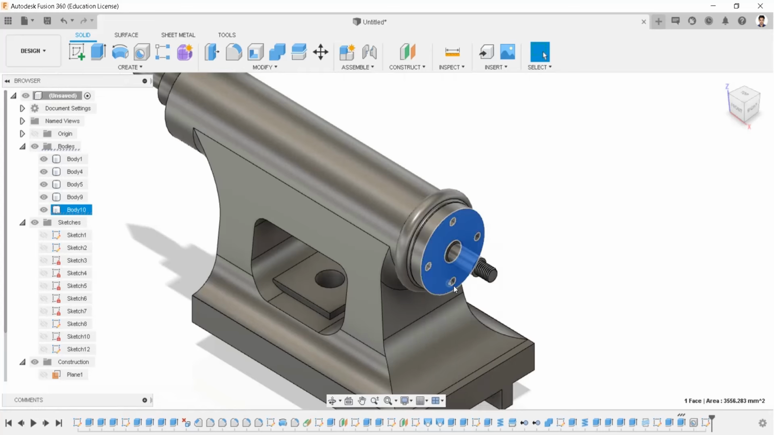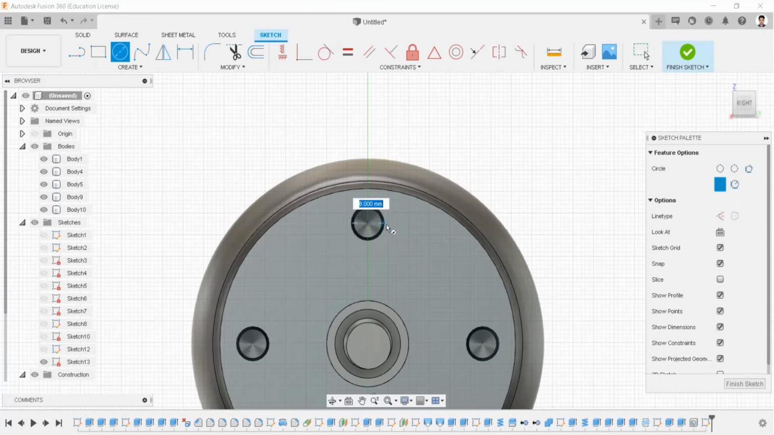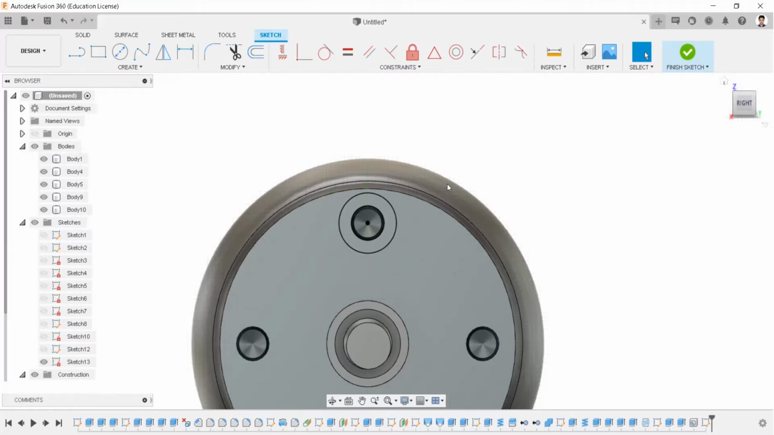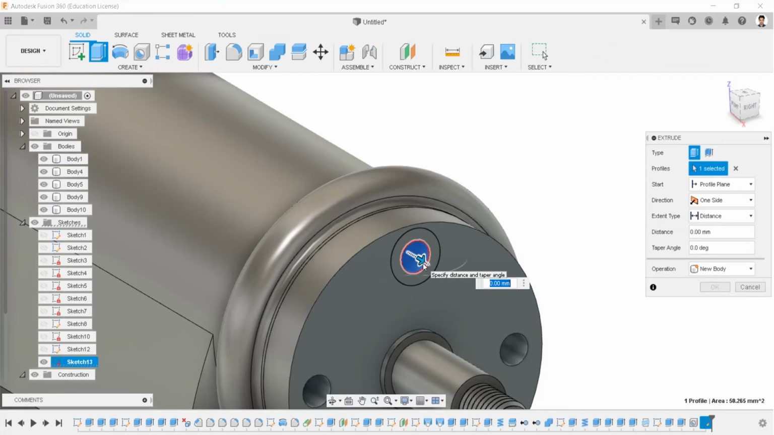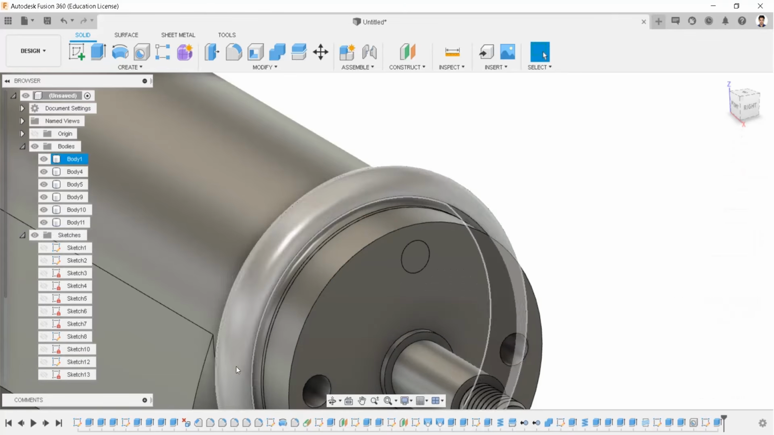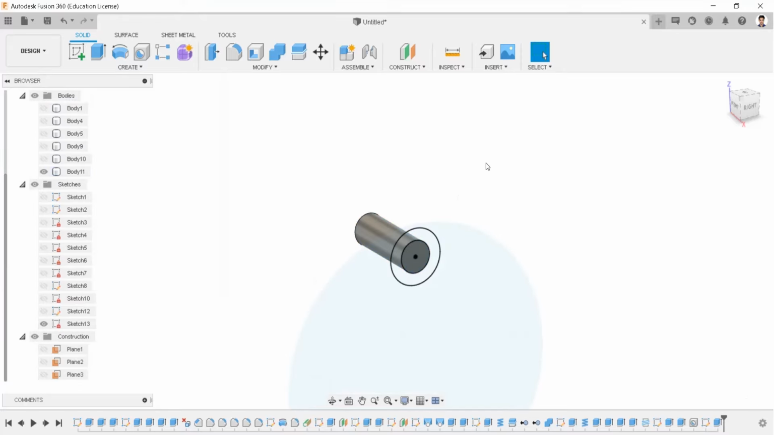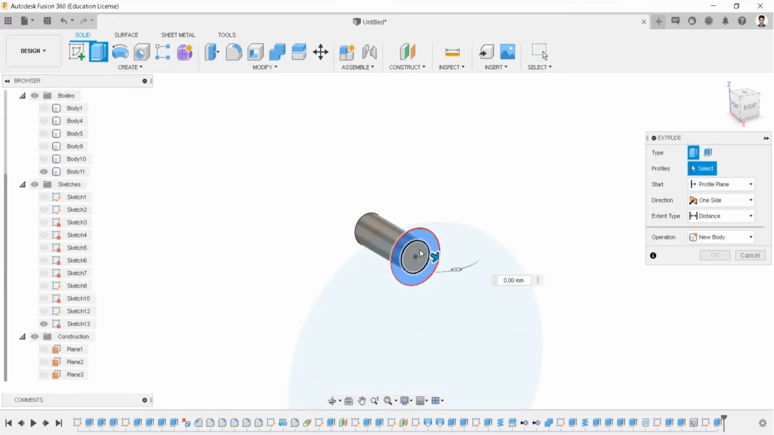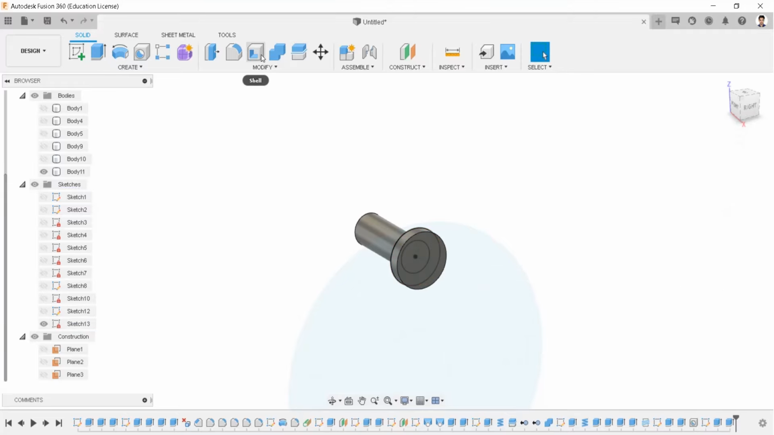Create sketch in this face. Draw a circle of 8 millimeters and 14 millimeters. Extrude this profile for -22 millimeters, operation as new body. Isolate this body and make visible the sketch. Extrude this 14 mm circle profile for 3 mm.